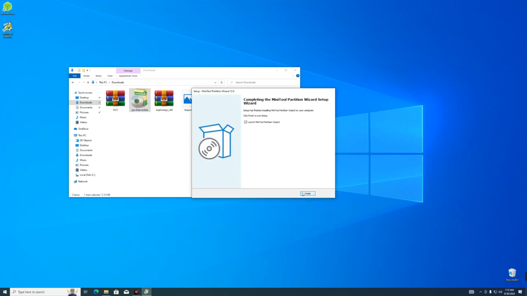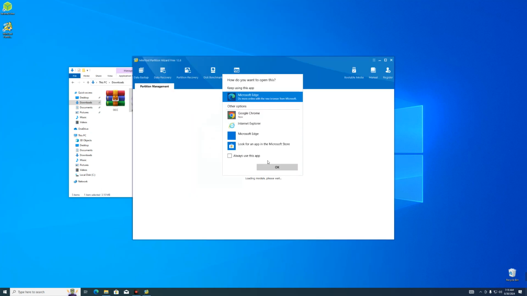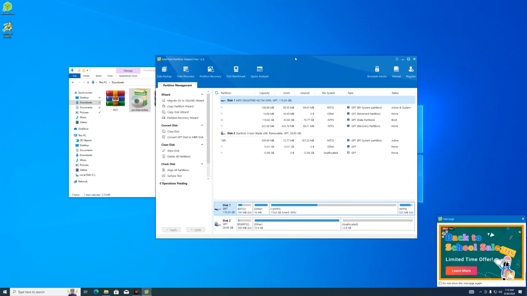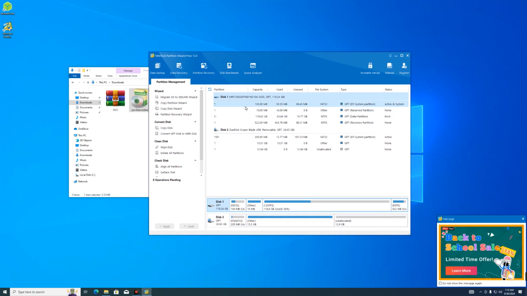Installed. Now click on finish to launch. So right here we can see the disks on our PC, disk 1 and disk 2. If you look closely, you can see disk 2 right here has an icon for a removable drive. This is a flash drive of 32 GB.